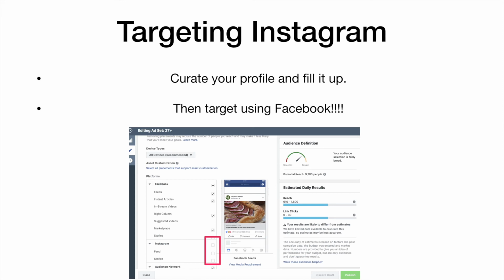Now, here we go, targeting Instagram. How do we target Instagram? And this is going to be maybe a disappointment for some of you. Maybe you expected this video to talk more about Instagram. First of all, like I said earlier, curate your profile, fill it up, make it look good, make it look like a really super pro Instagram profile. And then guess what we do? This is a shortcut, but you know what? It works in most cases.